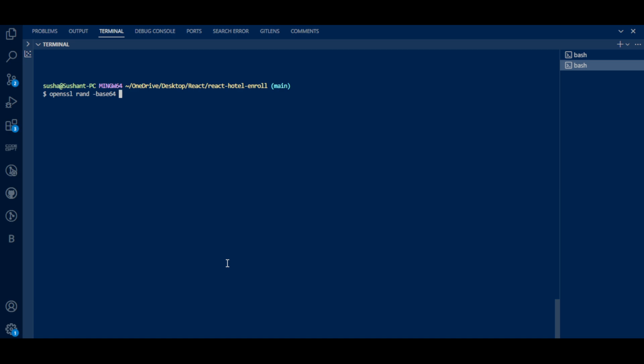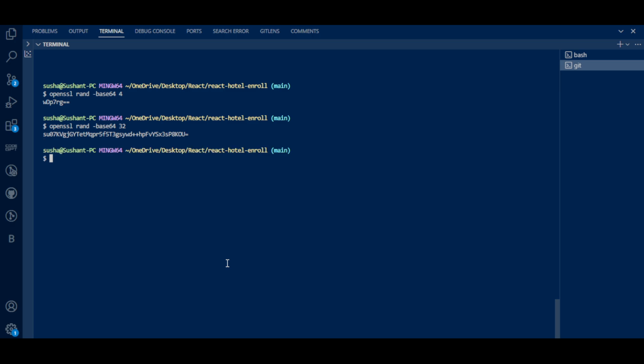Right, if I write 4, the generated keys will be of smaller length. So if I use base64 encoding and 32 bytes, the keys will have greater length.